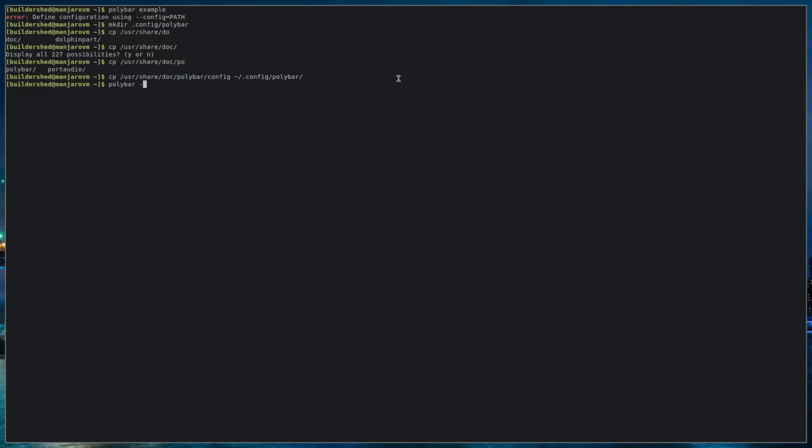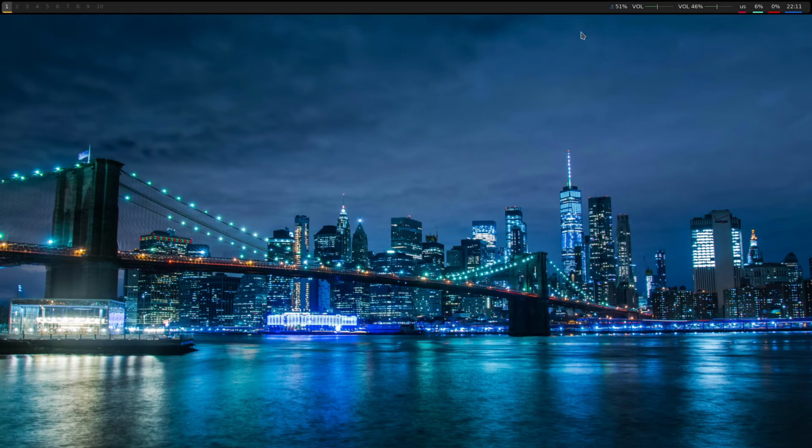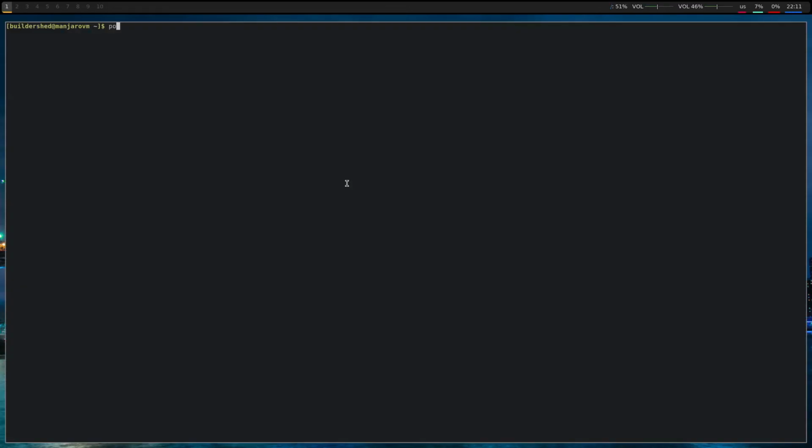Now we do polybar default. No, polybar. Now we do polybar example. Looky here, we got ourselves a Polybar. And the reason why it looks like this in the background is because we don't even have Picom opened. Oh boy. Well, oh yeah, it's because we're on a virtual machine.